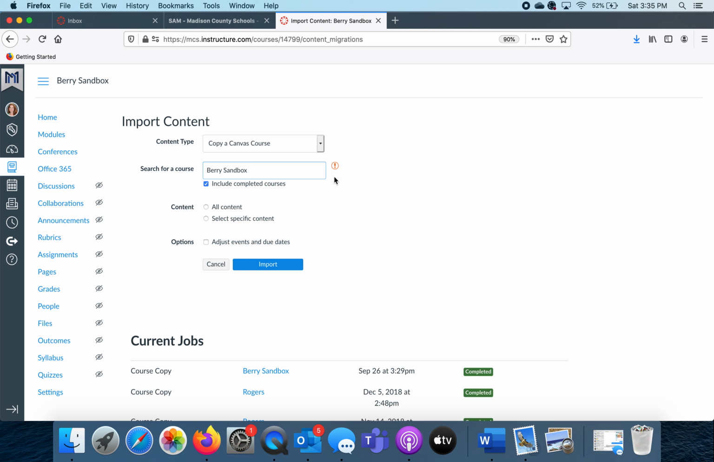Now this little thing is going to pop up. And all it's going to say is, hey, you're inside that course. Yeah, you know that. So that's fine. So just ignore that. All right, over here, this is super important. You only want to bring in select specific content, okay? Don't click all content. You're going to end up doubling up on everything you've got in your course. You don't want to do that. Click select specific content. Click that. And then click import.